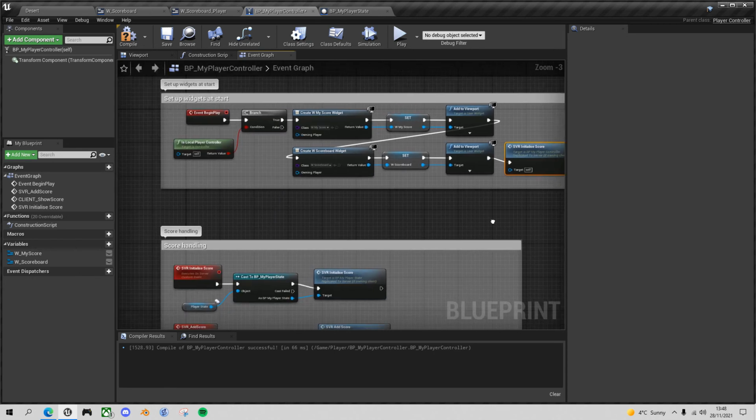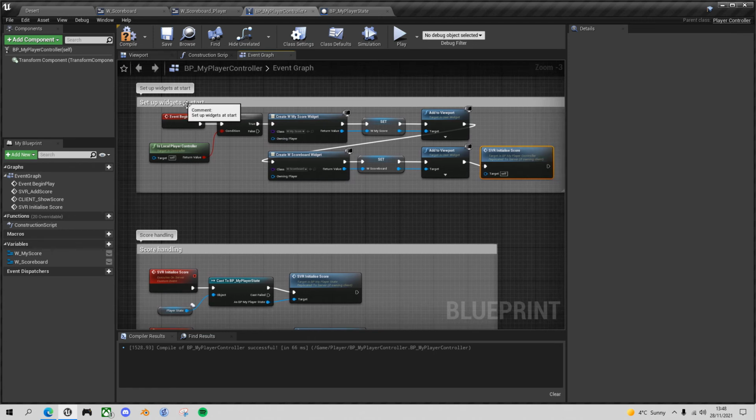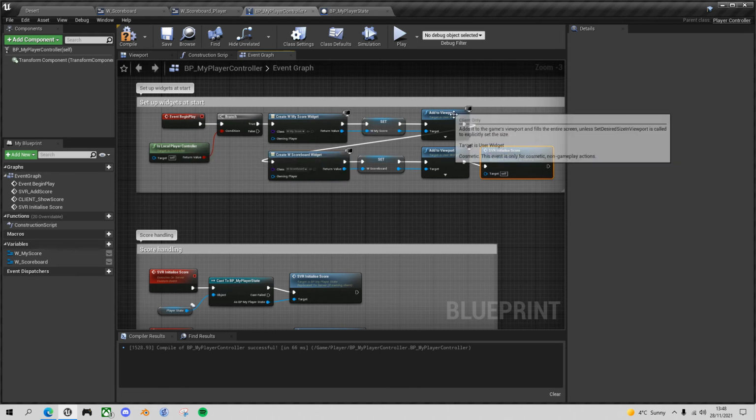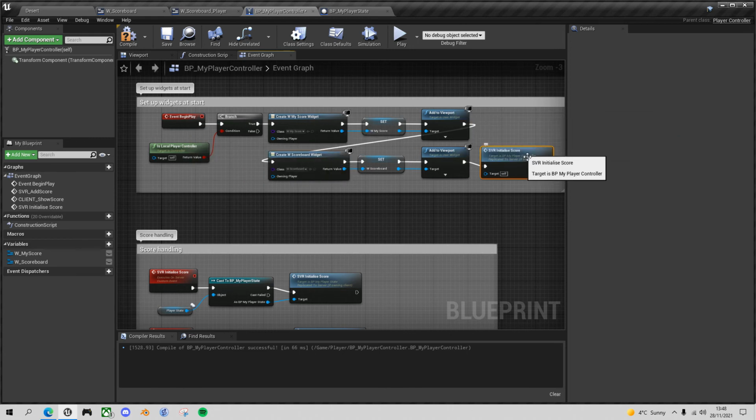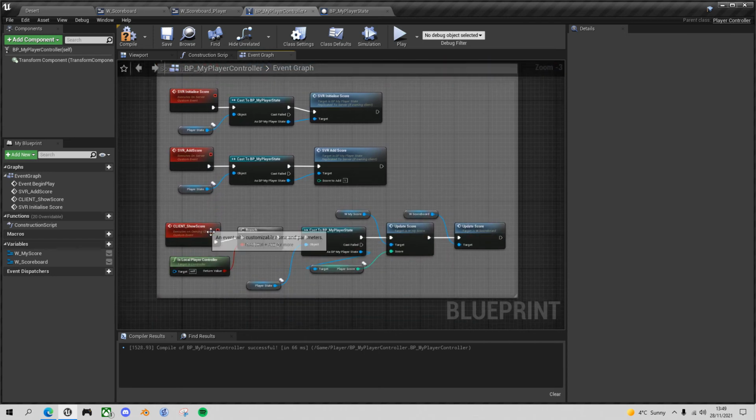So let's just think about this logic, follow it through. It's going to start off as each player joins. It'll find out if it's the local player, create the score widgets, and then go to the server to initialize the score. This will initialize the score in the custom player state, and then the replication notify event will call the update score. We know that we have a widget now to show the scores.